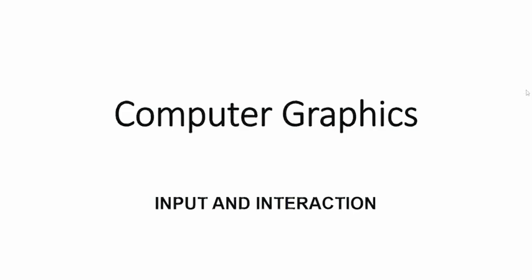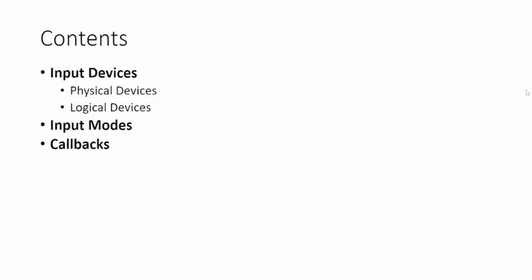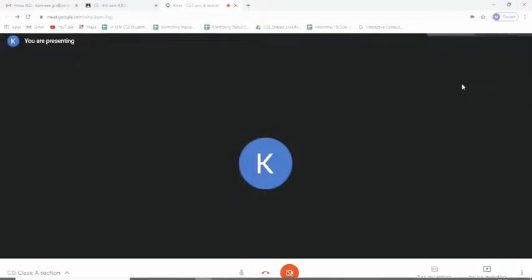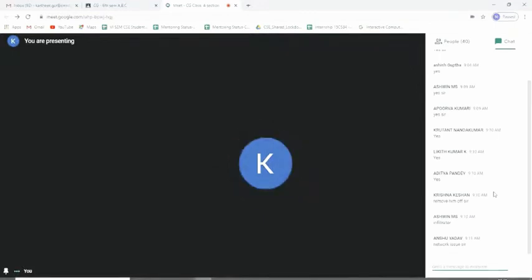So today we will see different input devices and then different input modes, and then we will look at something called callback mechanisms. What exactly is an input device? What is an input device?